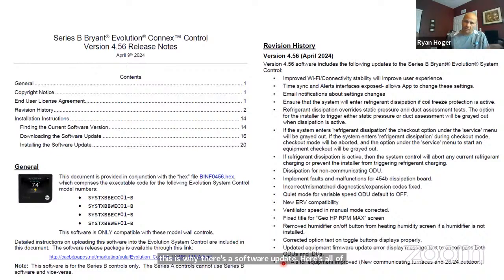It could be a fix or an update, right? They found a bug and fixed it, or maybe there's some new models of product added or a new feature added. Like on here, it says there's a new ERV compatibility, right? So it could be things that are just new, or it could be things that are fixes to existing stuff. But it'll tell you what all that stuff is.